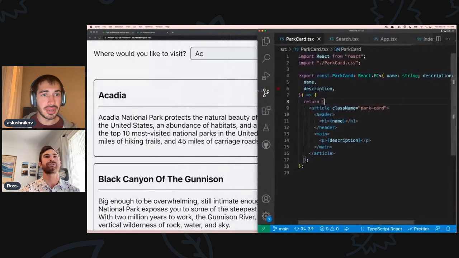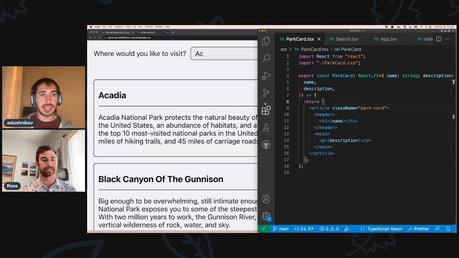That corresponds to this card here. This is Acadia. It's just a one-part card, a header and some text. Exactly. And it takes two props, a name and a description. So in this case, Acadia's name, and then here's the description. Nice and simple.